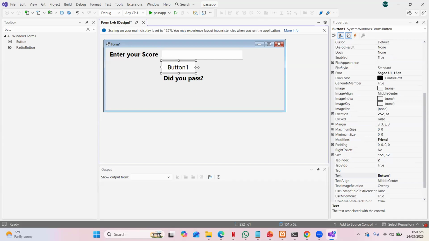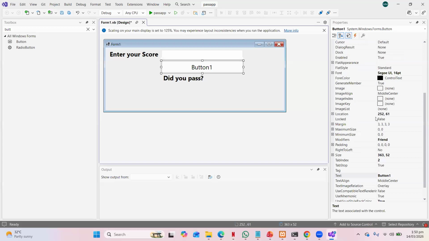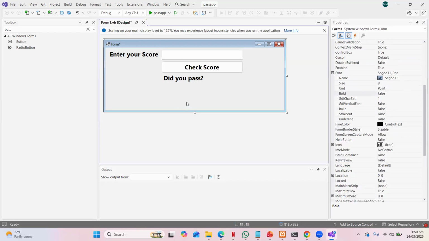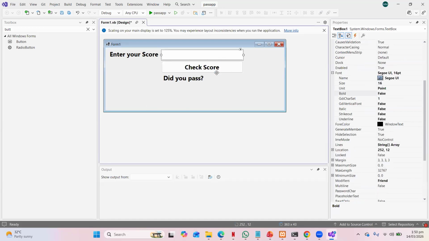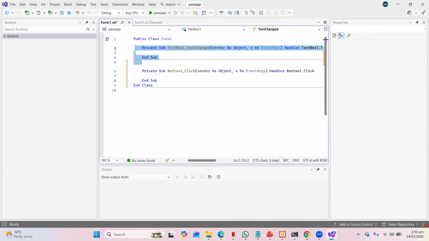So back here, this is what I have, right? Now, obviously, if I run my code, my job is to enter the score and click the button. Oh, the button here, let me just change this one to check score so that it makes sense with what we are doing. So let me make it bold too. So let me change the bold to true so that it just pops up a bit beautifully. So this is my design, right? I'm going to click into the button so that all my code for the button will come in here.